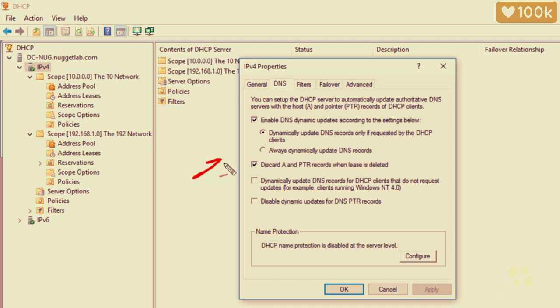And these are the default settings, which are to dynamically allow DNS record updates if requested by clients. And because the DNS server is only allowing secure updates, that would also limit the scope to secure updates from clients that want to do it. And if we wanted to change that, if we want to say always dynamically update DNS records, we'd click that radio button right there, and then it wouldn't matter whether or not the client requested an update to DNS. The DHCP server would just go ahead and do it.